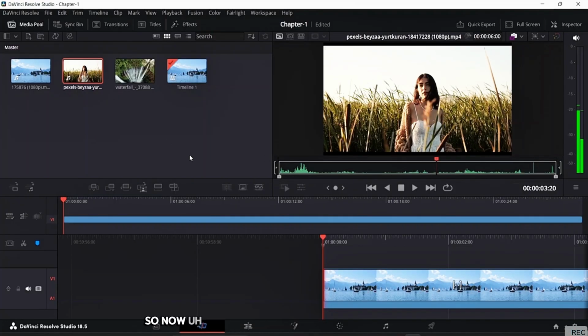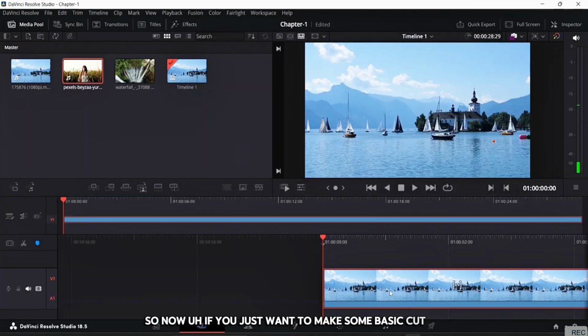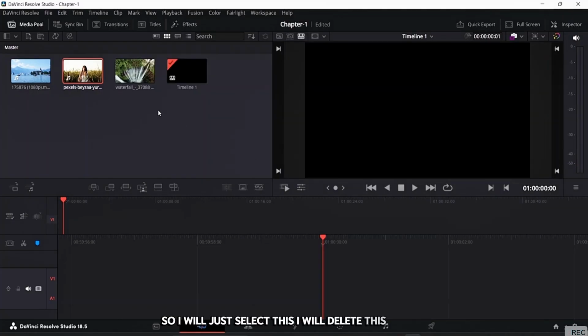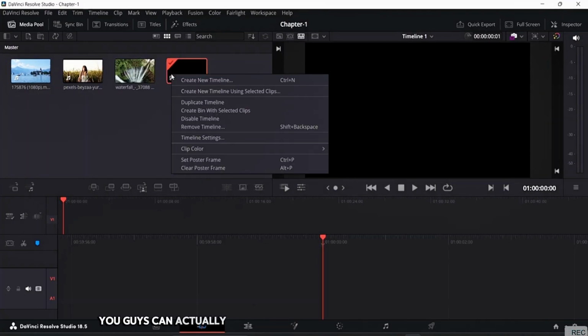Now if you just want to make some basic cut, I will select this and delete this one. Here you can see that I have already created a timeline. If you have used any other video editing software before, like Adobe Premiere Pro, then you are familiar with the sequence, how to create a sequence. This is the same thing, but in DaVinci Resolve they call it the timeline. So don't get frustrated about what a timeline is, because it's the same thing as a sequence in Premiere Pro.